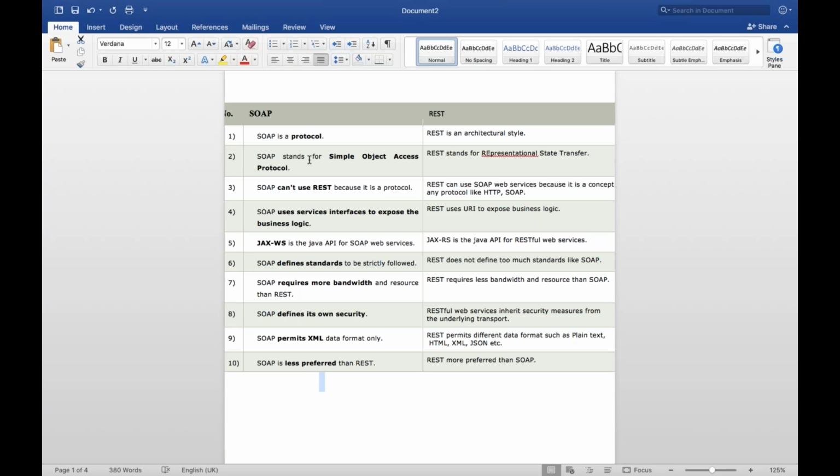Okay, guys. SOAP, as I told you, is Simple Object Access Protocol. REST means Representational State Transfer. SOAP can't use REST because it's a protocol, obviously, and REST can use SOAP web services also. Let's say some old systems are built upon SOAP. On top of that, they can call REST, and they can call SOAP APIs also. Some old legacy systems are doing it like that.